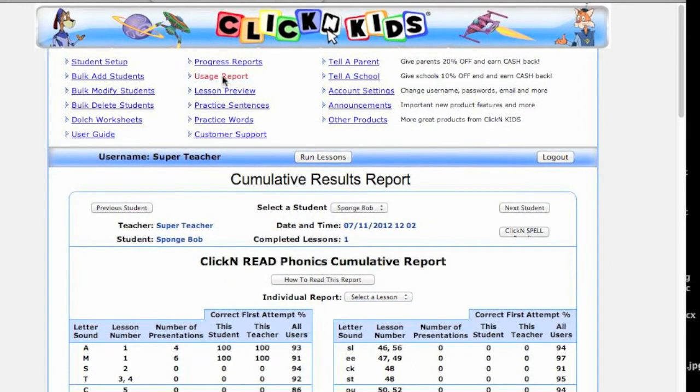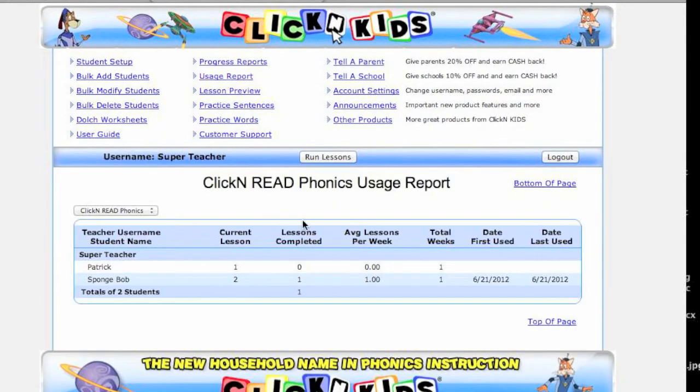Now I'm going to go to the usage report. That also gives you a quick list of your students who are in either Click and Read Phonics or Click and Spell, and what lesson they're on. It's a quick snapshot of how many lessons they've completed, their current lesson, how much time they spend per week, how many weeks they've been working on it, first used, and last date used.